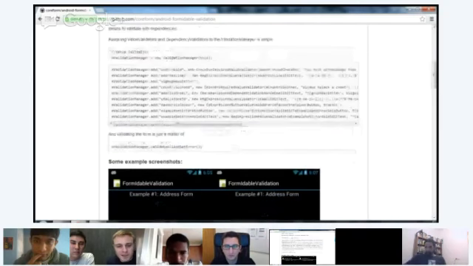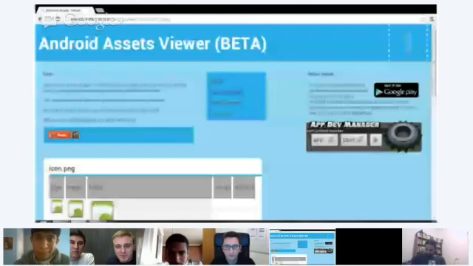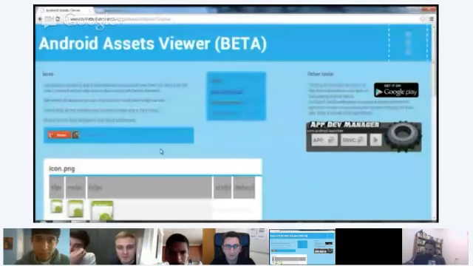And what was the Android assets viewer? I remember reading about it a little bit, but do you want to give a brief overview, maybe show some examples? Yeah, let me just share that one. Tell me if you can see it. Yeah. Is that up now?